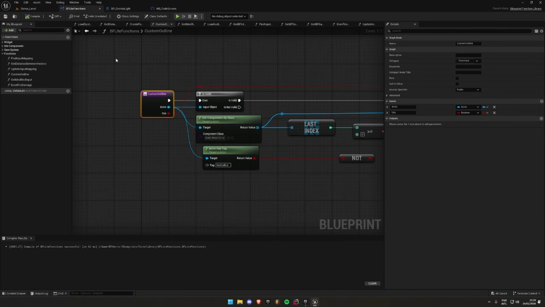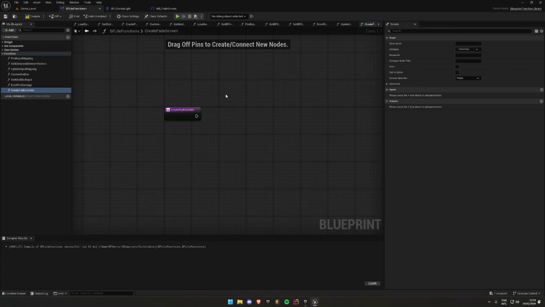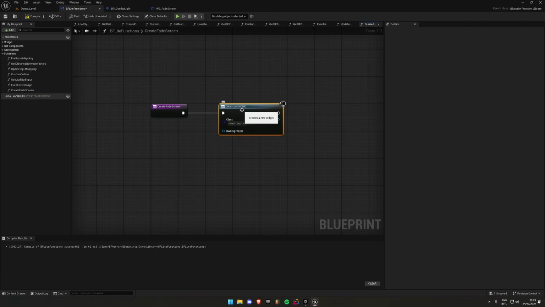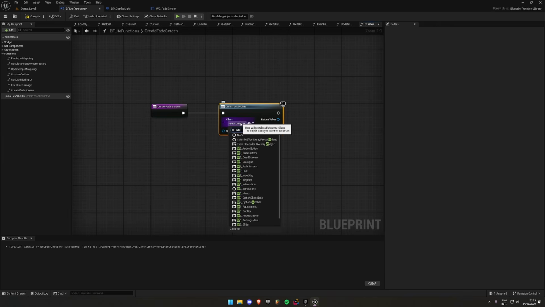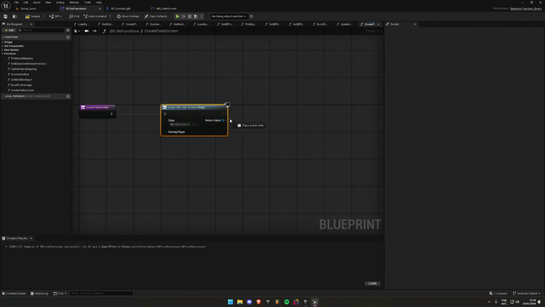Next up, we're going to jump back to our functions and create a new function. This is called create fade screen, and this should be of category functions. All you need to do here is drag out, search for create widget, and search for WB fade screen, and then add to viewport.